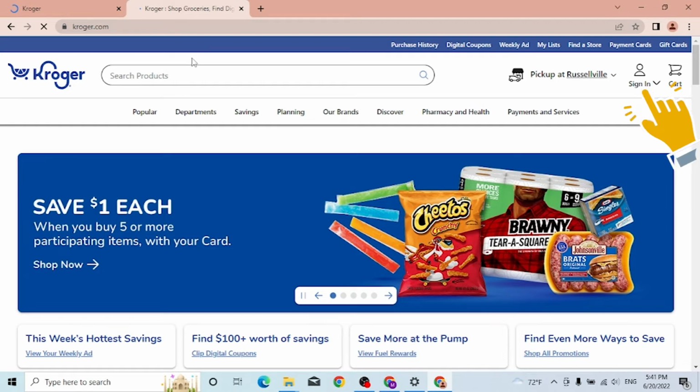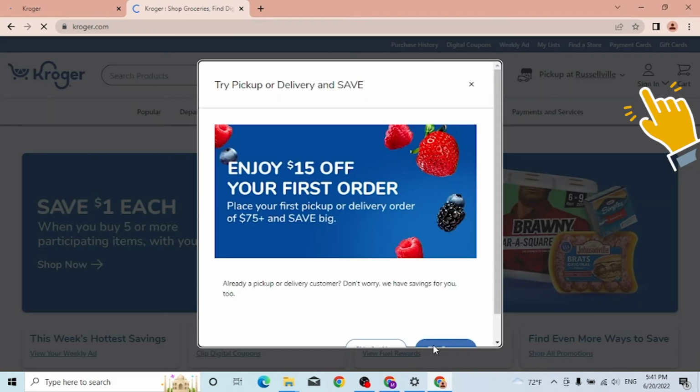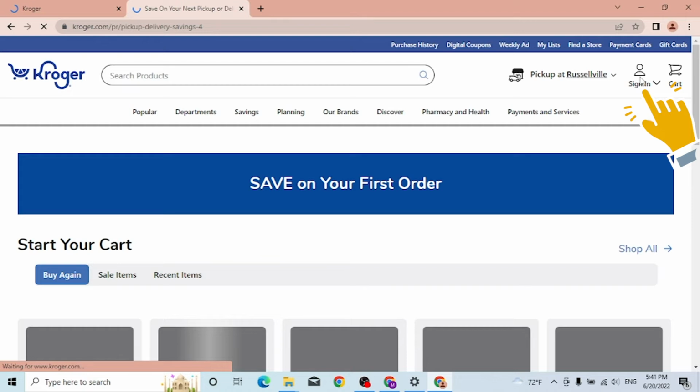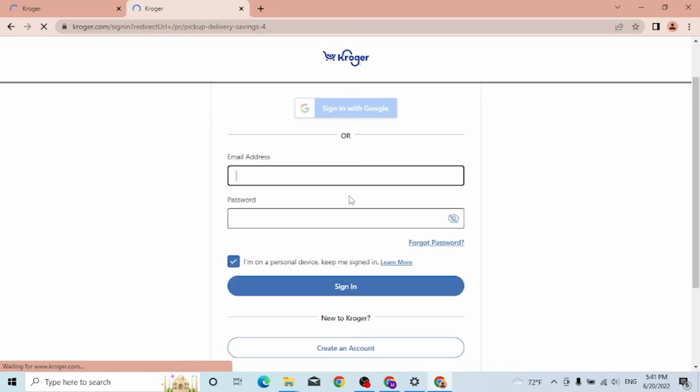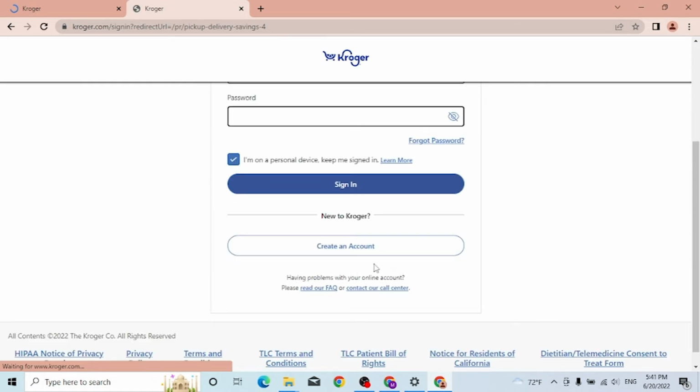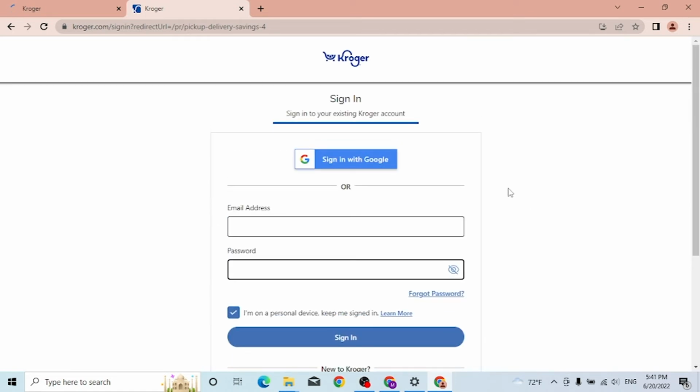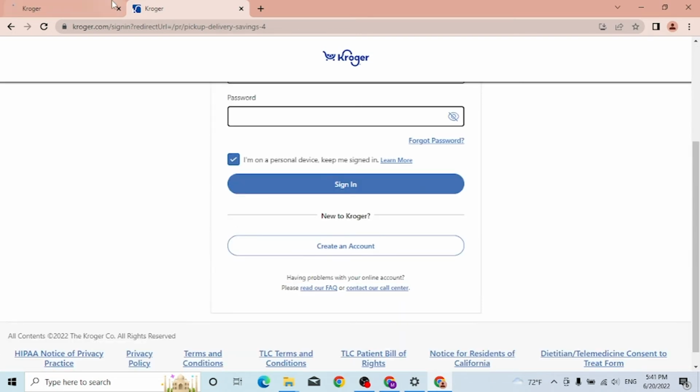Now to sign into your Kroger account, you can see the sign in option available over here. Click on sign in and again sign in, and enter your email address and password over here and click on sign in to sign into your Kroger account, or you can simply create an account over here. Click on create an account to create a Kroger account, and you can simply sign in to your Kroger account with Google also. And there guys, this is how you log into your Kroger account from your PC.